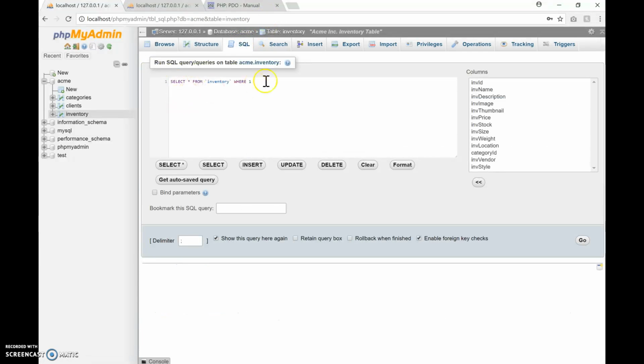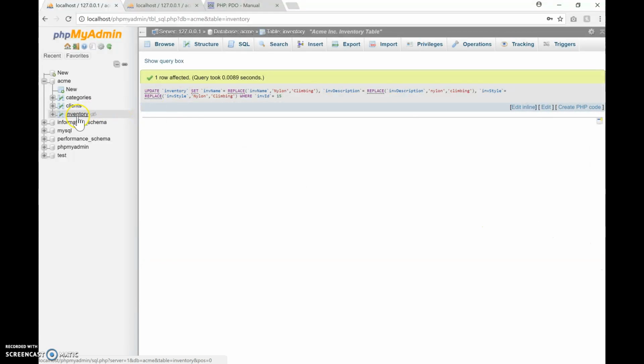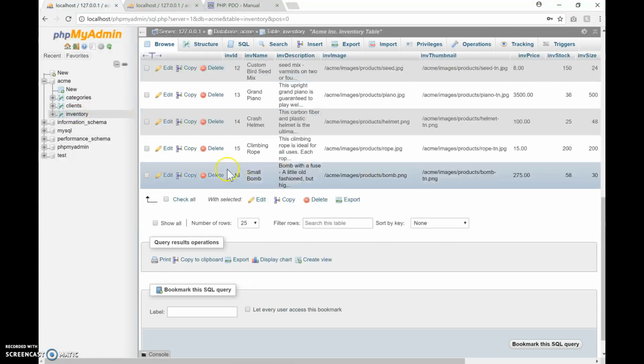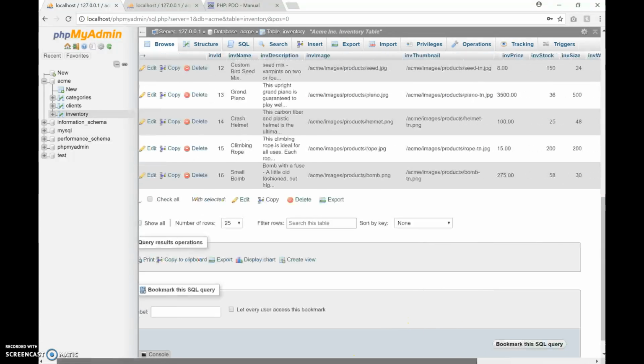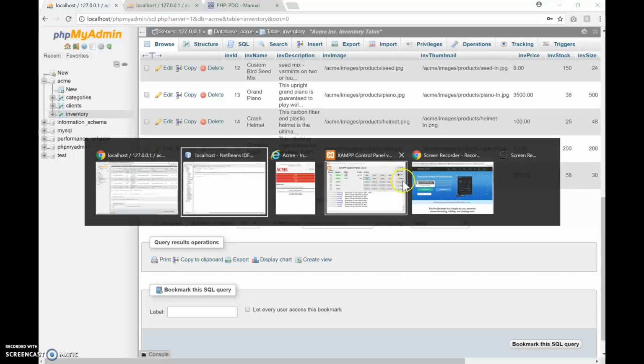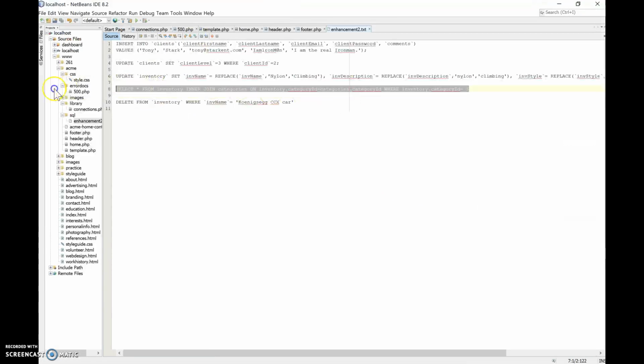So we're going to go here to the SQL. We're going to put that in, and you can see here we're replacing in the name, we're replacing nylon. In the description, we're replacing nylon with climbing, and in the style, we're also replacing it. And we make sure that it's in ID 15 so it knows what we're talking about. Press go, and it says yes, and we'll go check to make sure number 15 is now a climbing rope, this climbing rope, and we go over, and the style is climbing. Sweet.